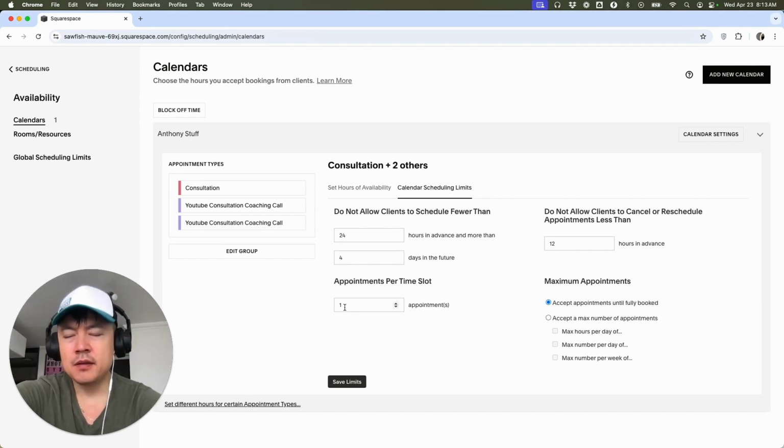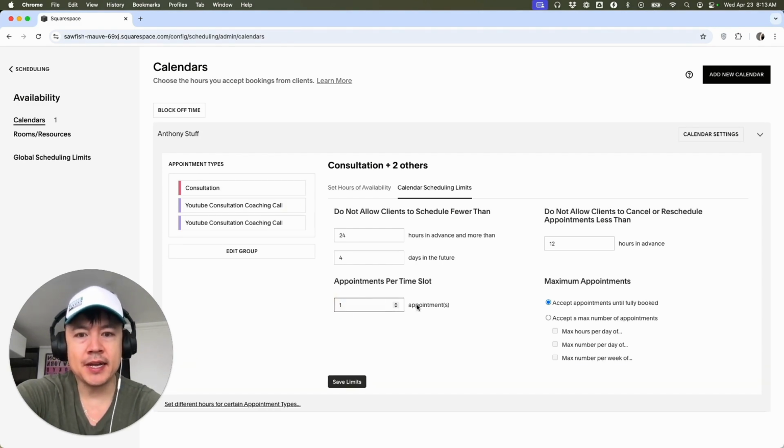And then appointments per slot. For me, it's just me. So I'm going to leave it at 1. However, if you have other coaches or other setters, you can go ahead and increase this if you want.